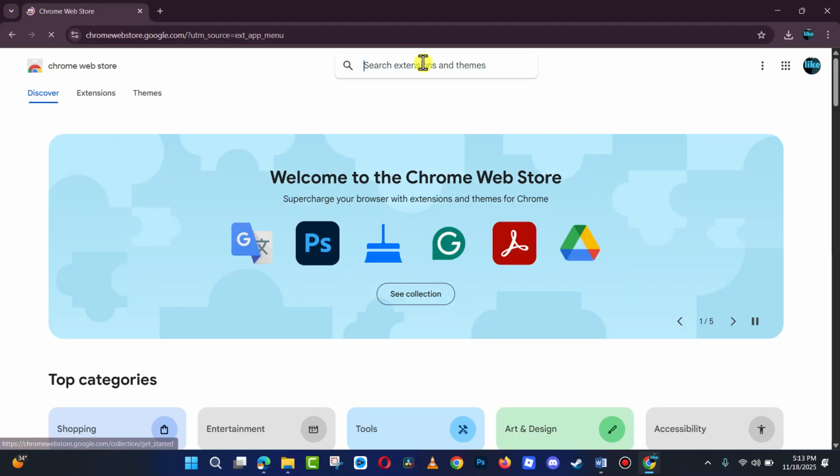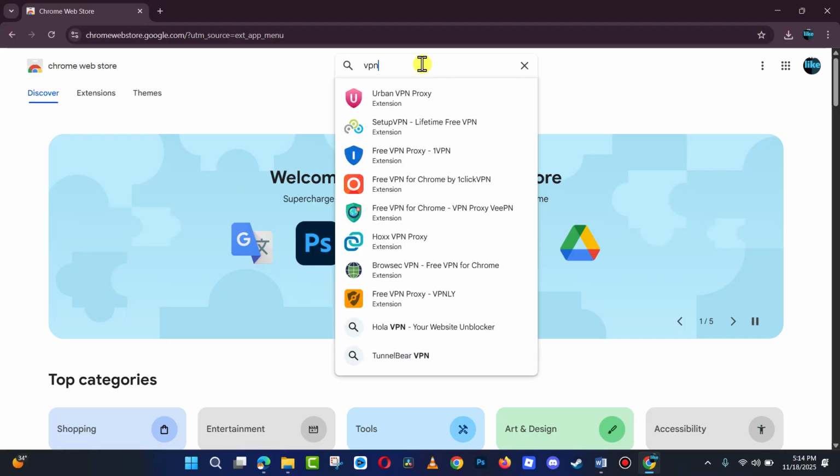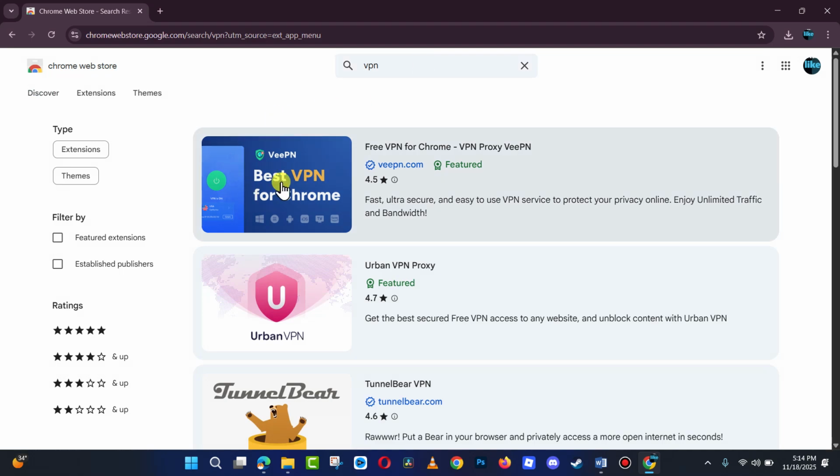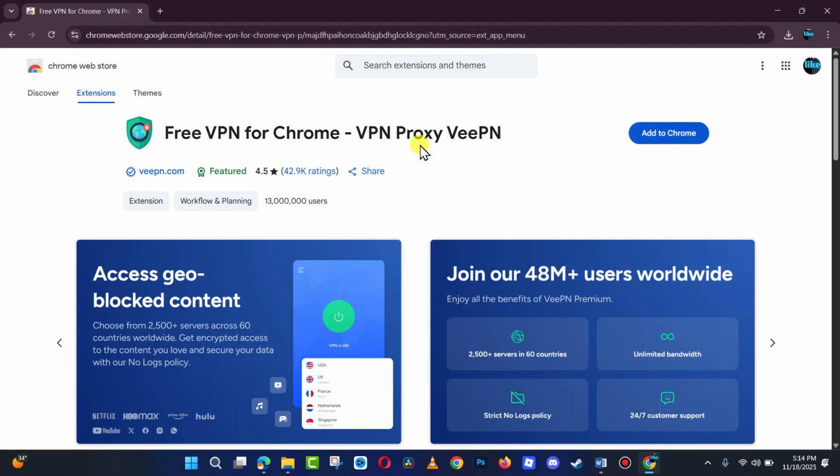From this option, click on the search and type in VPN. After you type VPN, press enter. Now select this first one, free VPN for Chrome, VPN proxy VPN. So click on this. So here is the icon. Click on this add to Chrome.